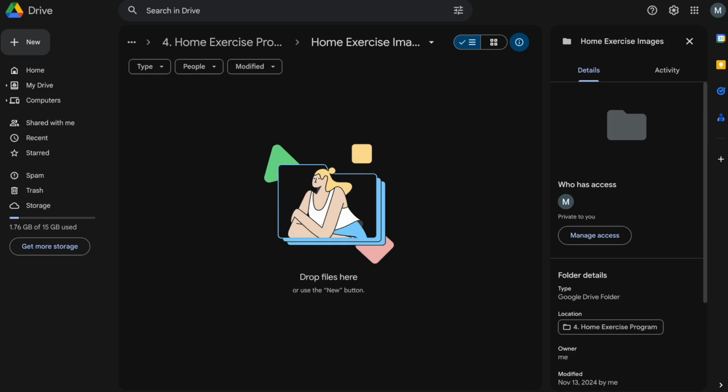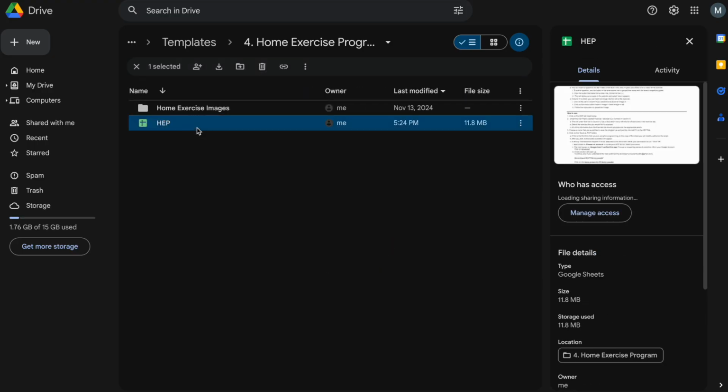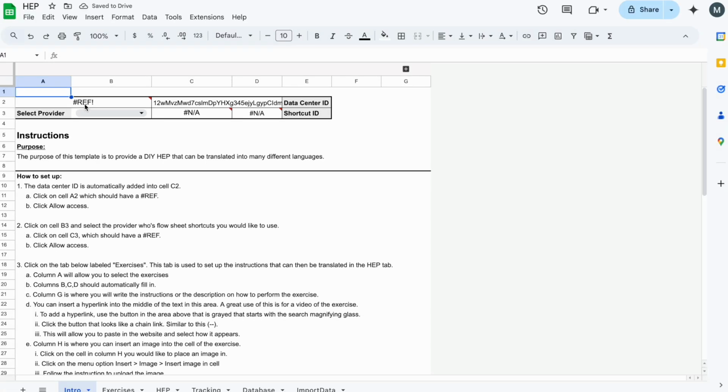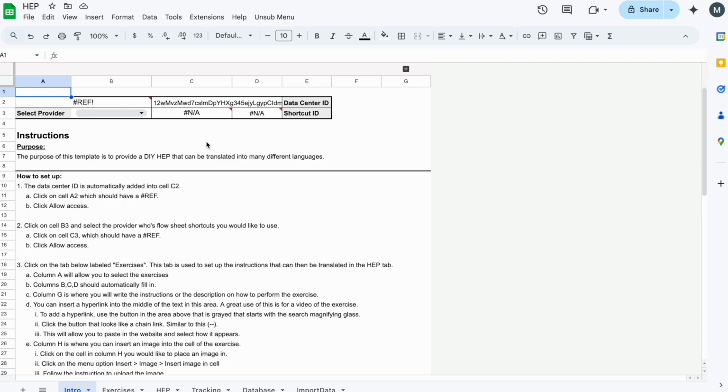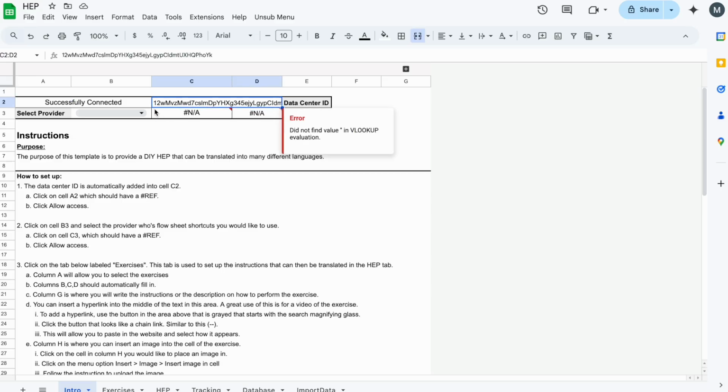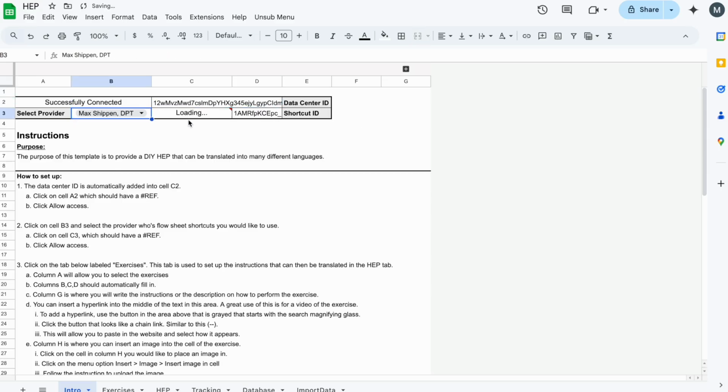When you click on the home exercise program for the first time, you'll get this hashtag REF exclamation point. You want to click allow access. Doing that allows you to connect to your data center. After that, we can select the provider that we'll be treating, and you'll see successfully connected if it's successfully connected.